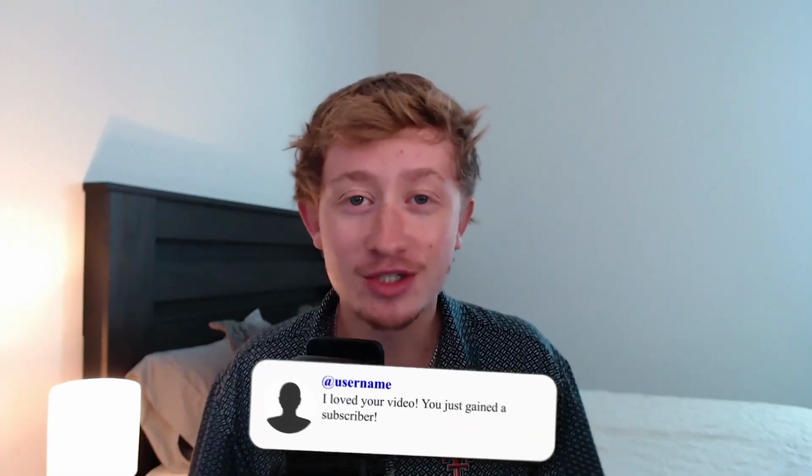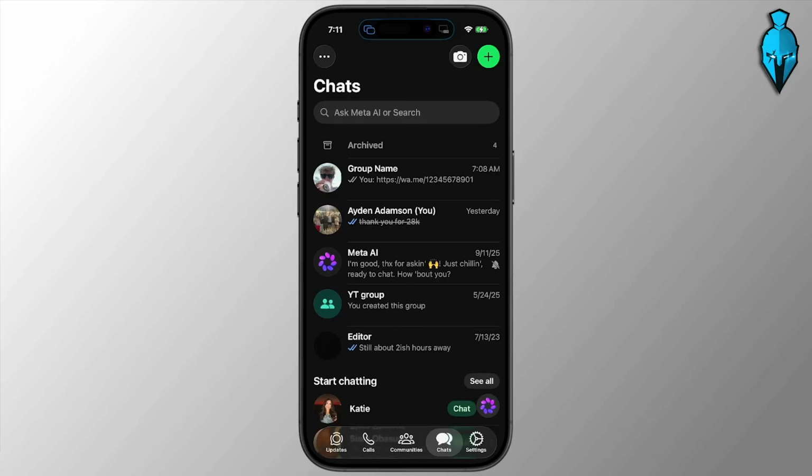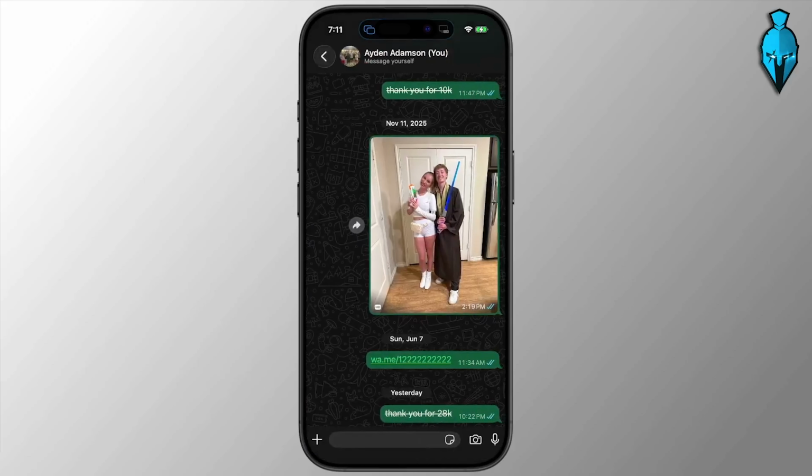Now this works on both iPhone and Android, but begin by opening up WhatsApp and you need to go to the chat with the message that you want to edit. Essentially just open it up and we're going to do this one right here. This is kind of just my example chat.